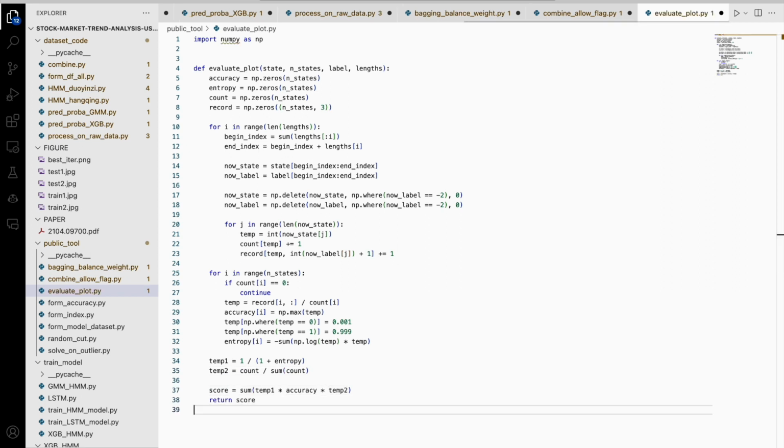The provided Python code defines a function named evaluatePlot that calculates and returns a score based on inputs that relate to the state of a system and corresponding labels. It uses the NumPy library to perform various numerical computations. The function receives 4 input arguments: state, end states, label, and lengths. The arrays state and label represent sequences of states and their associated labels respectively, while lengths provide segmentation info for these sequences. End states indicates the total number of unique states.